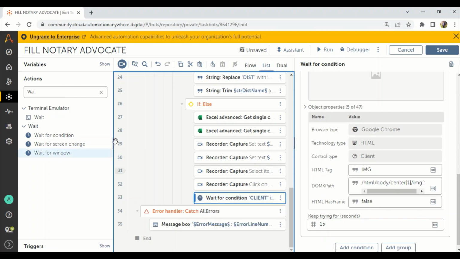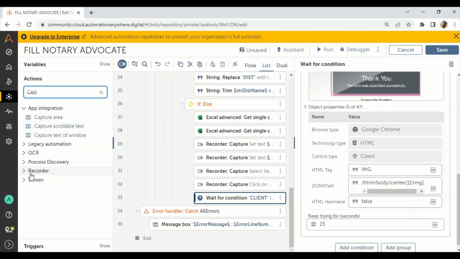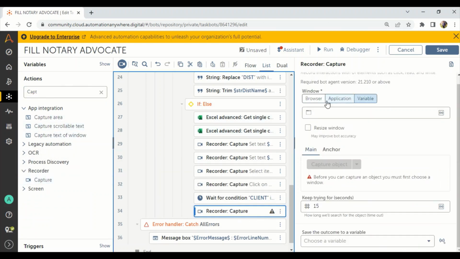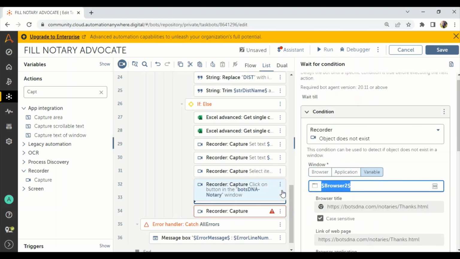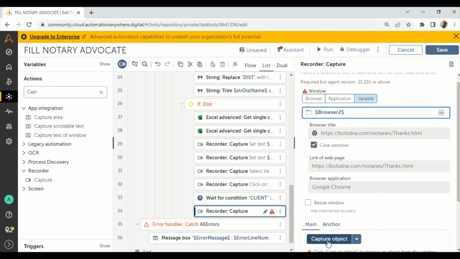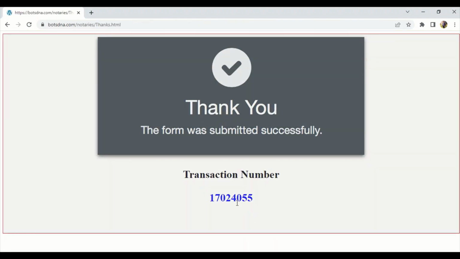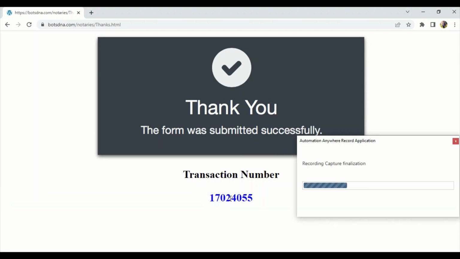So it will wait for 15 seconds. 15 seconds is enough. Once the wait is completed, I need to take again capture and browser. If you see here, browser 2. I'm taking browser 2 here as the variable. And capture the object. Just hover the mouse to the transaction number, like this you will get the transaction number. Click on that, and wait for finalization.